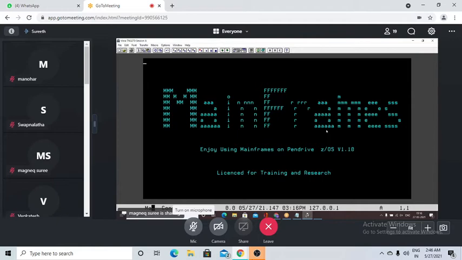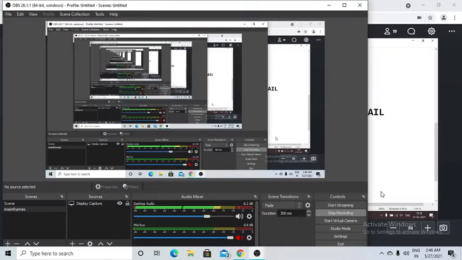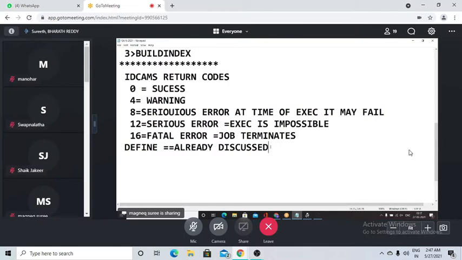So do you know this define in IDCAMS, or do you want me to repeat it, or we can go further? Whoever are new to VSAM, I'm asking for them. Bharat Reddy, Neeraja, I need a response from you guys. Neeraja, what do you think? Can you please explain, sir? Because I don't know about the define. Okay, I will go from the start. So this is the define. We will see about the define first.